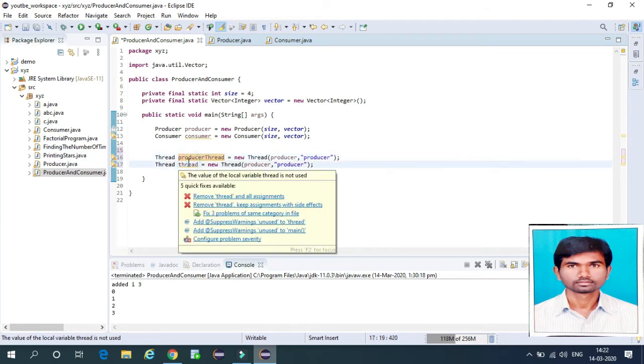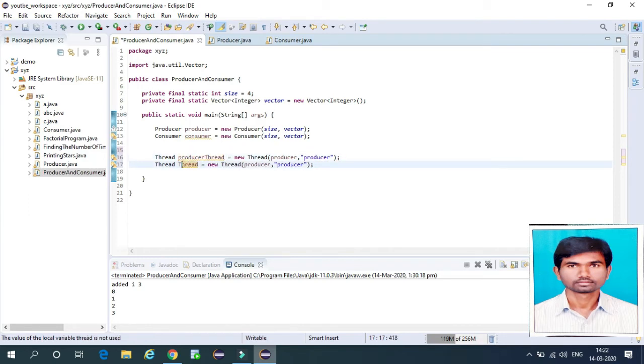Okay, this one I'm giving as consumer thread. Consumer thread. This one I'm giving this consumer here. Control V. Name I'm giving consumer. Now we got the thread, right? The thread got instantiated.